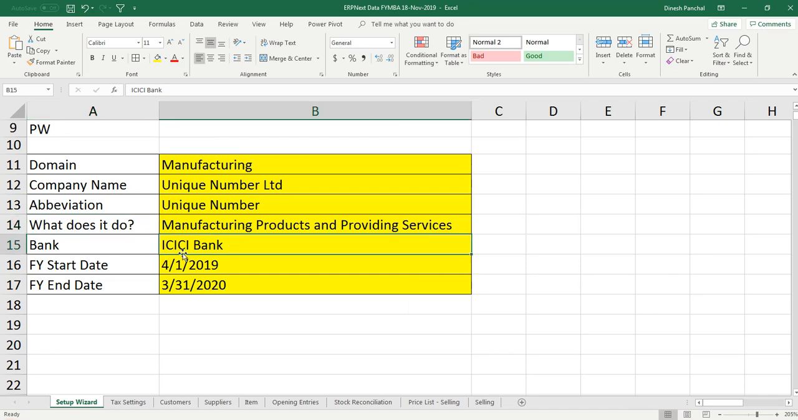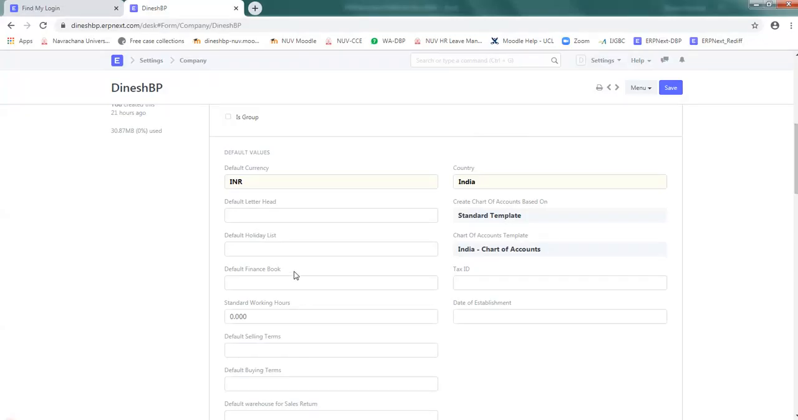I have given ICICI Bank, you can give any other bank name, and define the financial year start date and end date. And if it's asked, give a domain area. I have selected manufacturing, you can select any other also. Once the company has been created, it creates standard tables at the back end in which you can enter transaction details and other details for this company.